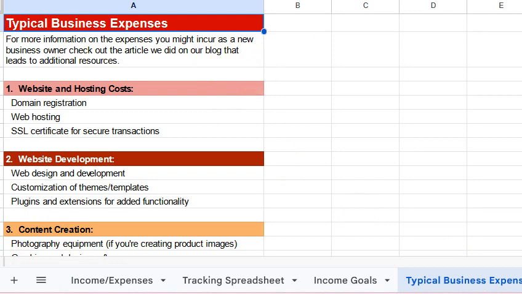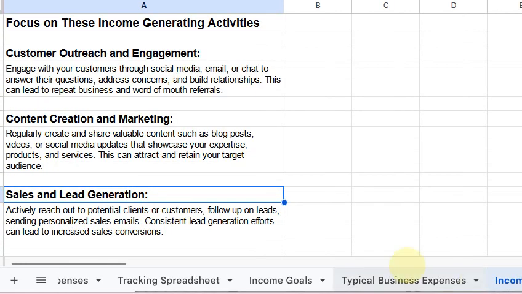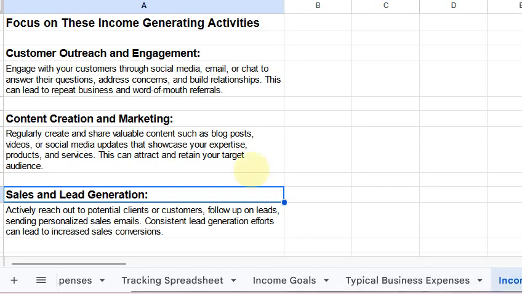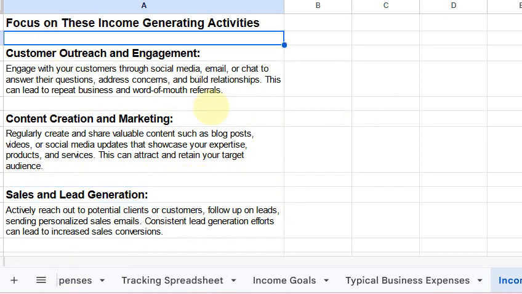Next, we have the income generating activities. These are things that you're going to need to do on a daily, weekly, and monthly basis in order to reach your income goals. So if your goal is to make 6 figures, then you're going to have to figure out which of these areas is the highest priority. And when you have the highest priority based on your particular business, you want to put that set of income generating activities at the top of your list.